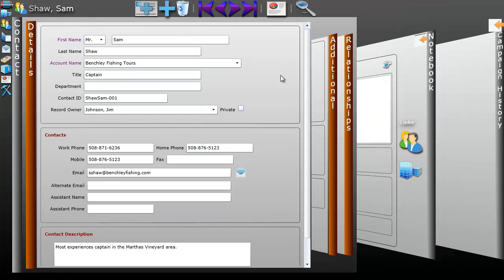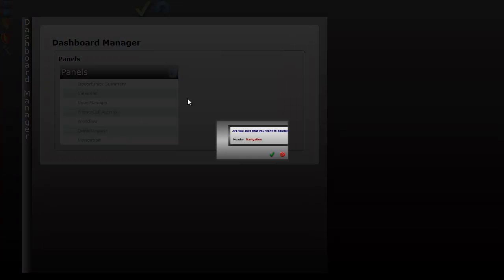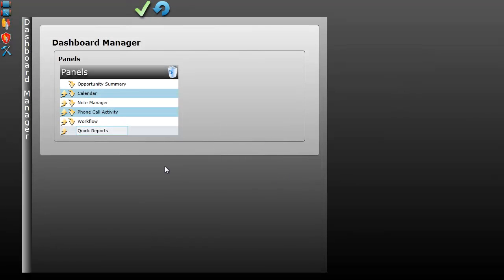Now let's see how we customize the dashboard for this user. By going to the Tools, we can see that the second to the top icon is Dashboard Manager. By selecting it, we get the panels that we saw on our dashboard. From here we can move a panel up or down. We could even delete it. For instance, let's delete the navigation panel, and it will save that for us as well.